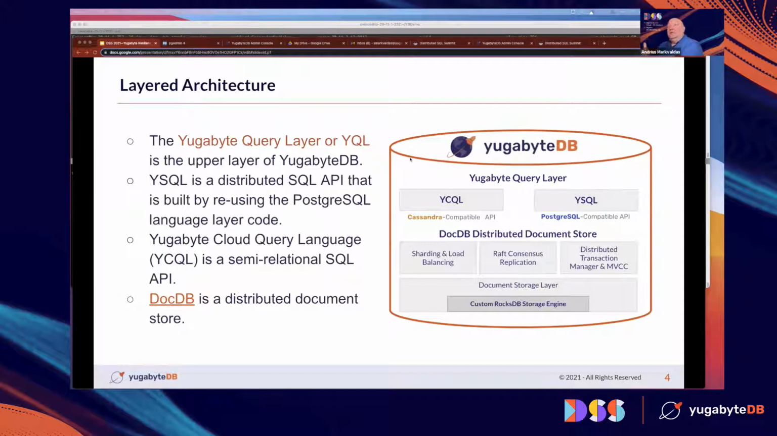And so it starts with a layered architecture. We've customized a RocksDB storage engine for our distributed document store. And the reason why we chose RocksDB is first, it has strong write consistency. And then secondly, it's extremely resilient to failure. We use the Raft consensus protocol to maintain the ecosystem. And we do all the sharding and load balancing for you at the storage layer.